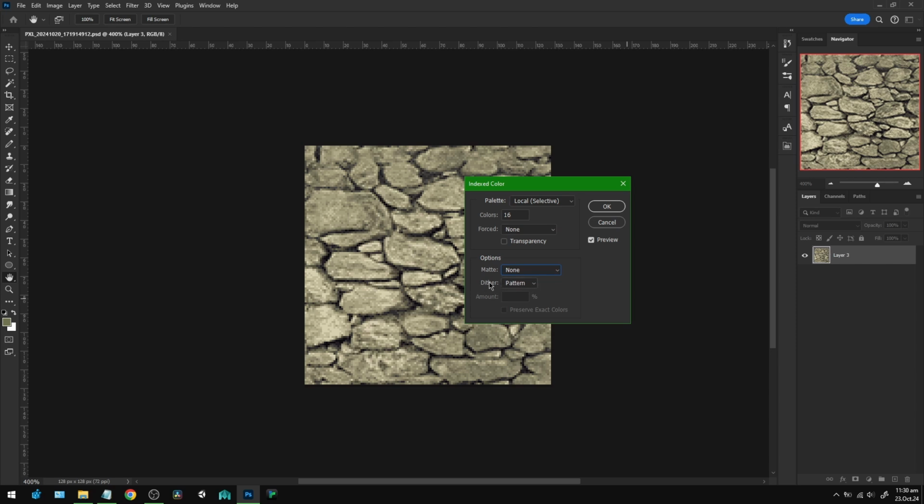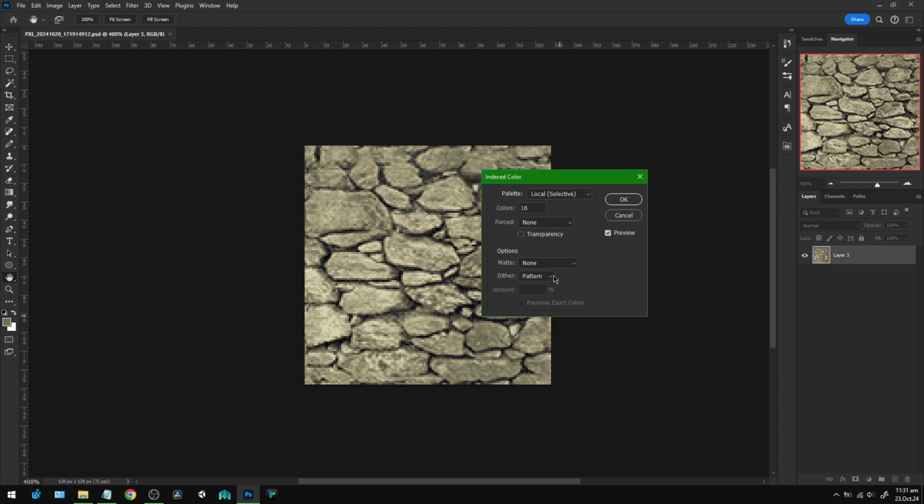But the dither, this is probably the most important thing here, aside from the amount of colors, is the dithering method you want to use. And I usually select pattern because it's aesthetically nice, but you can play around with what diffusion looks like and what noise looks like. I like pattern because it actually creates a pattern, just like you'd expect. And so I'll leave it there, and then I will hit OK.